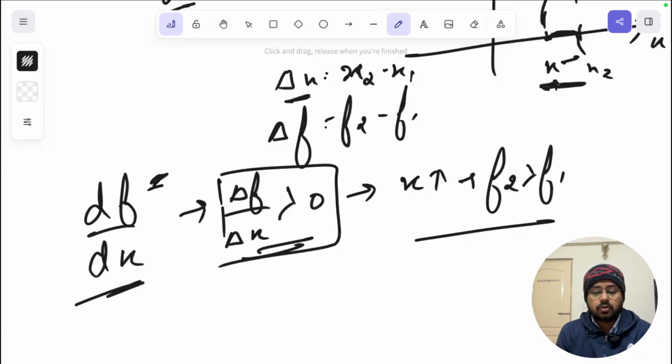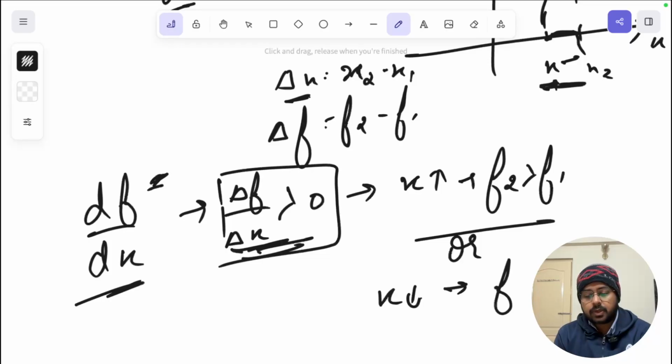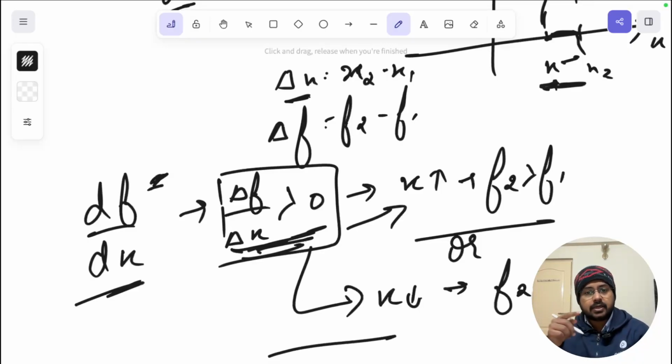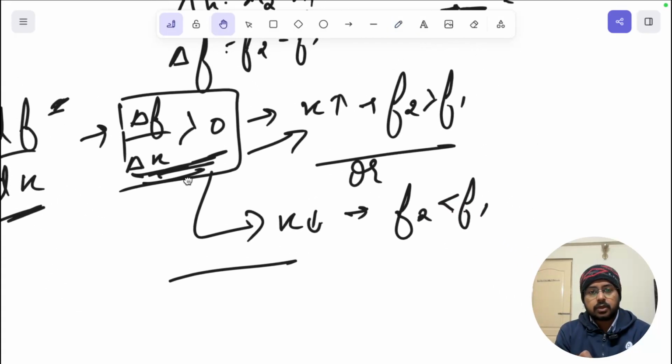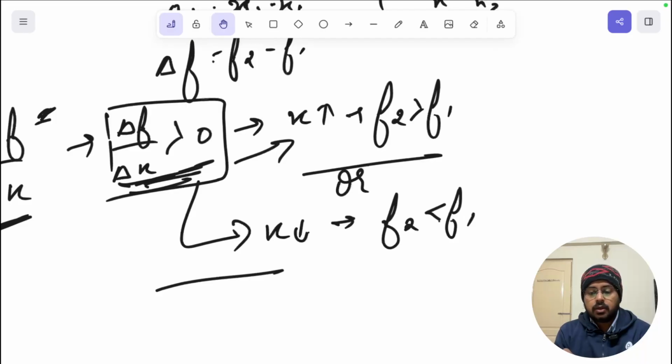If the whole value of this is greater than 0, right? Or if x decreases, if x2 is smaller than x1, then it means that f2 is also smaller than f1. If this is true, these two conditions are also true, right? If x increases, the value of the function also increases. If x decreases, let me just, it might not be, yeah, now it's visible.